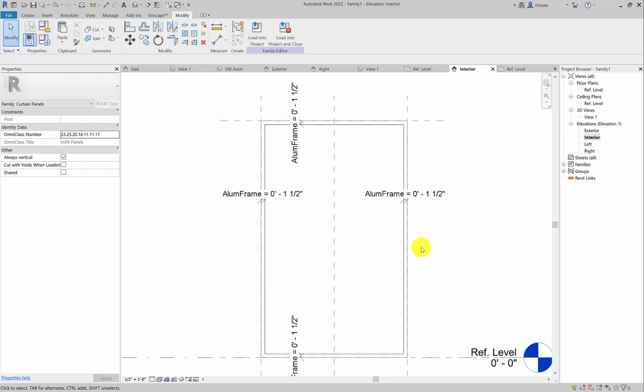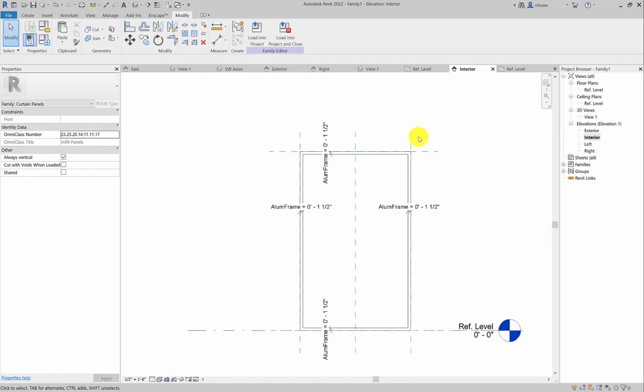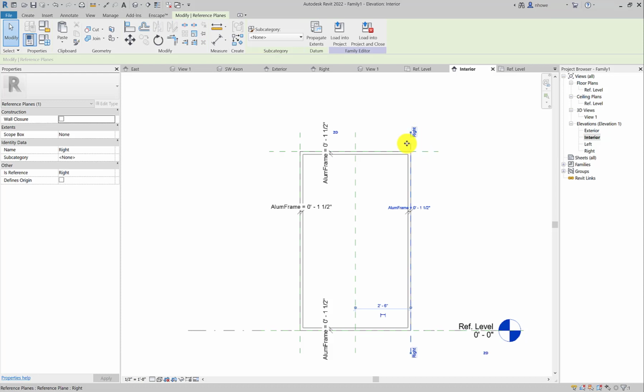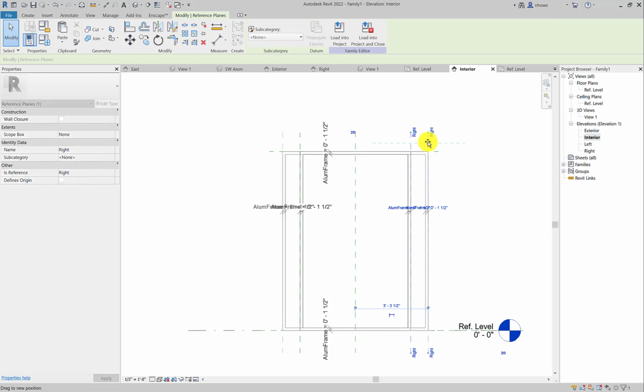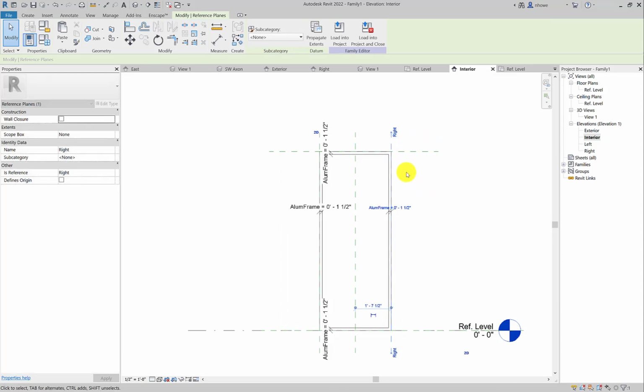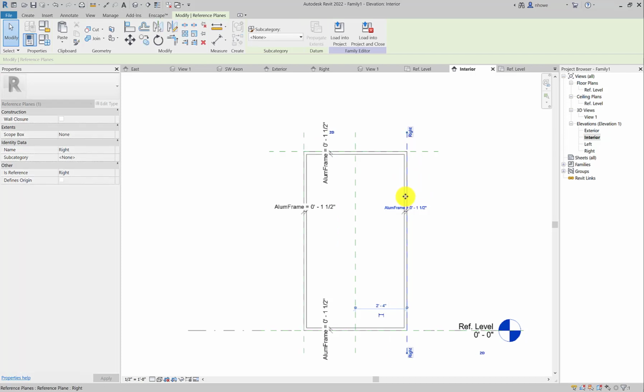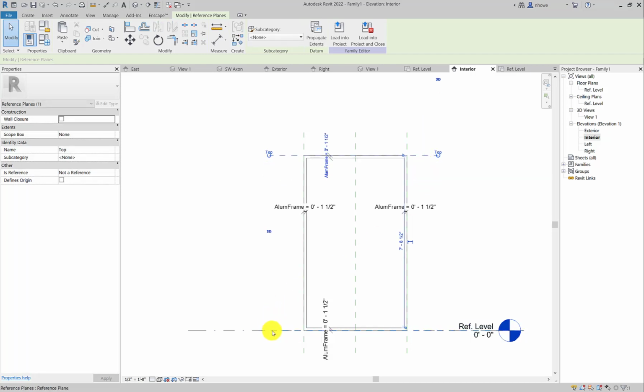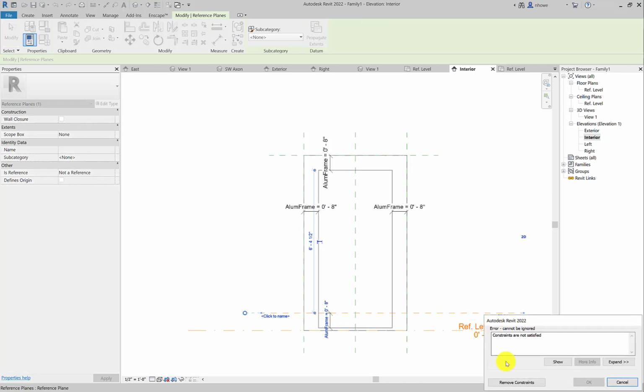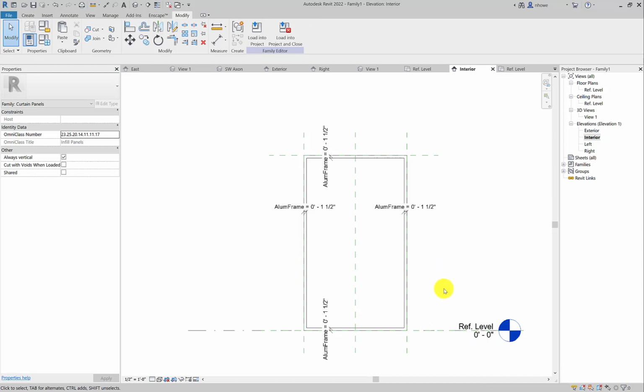Okay. So the next thing we want to test is to make sure that our reference lines are working and that the dimension is staying locked in. Let's see if we can grab this one. All right. Don't mess with the bottom one. That one just locked in. It's already locked to this level, so it's all good.